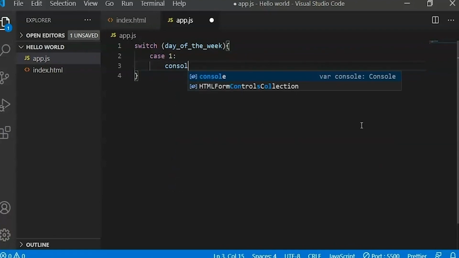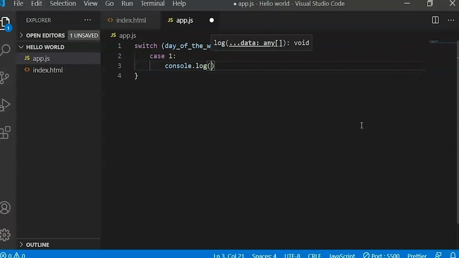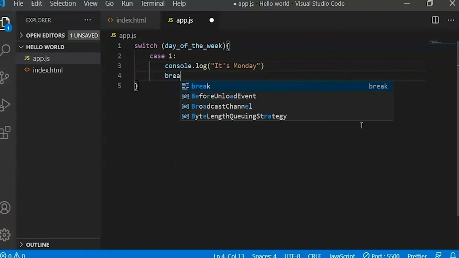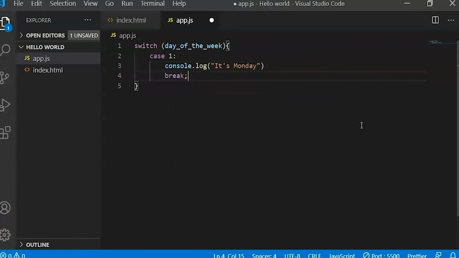Then if it's case 1, I want to console.log, saying it's Monday. So simply type console.log, "it's Monday". This is for case 1. After this, if it's case 1 and if it's a Monday, then we're done. Right, break, and then a semicolon after break.